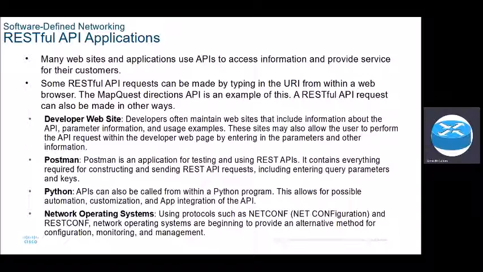These sites may also allow the user to perform an API request within the developer web page by entering the parameters and other information. Postman is an application for testing and using REST APIs. It contains everything required for constructing and sending REST API requests, including entering query parameters and keys. Python: APIs can also be called from within a Python program. This allows for possible automation, customization, and app integration of the API. Network operating systems: using protocols such as NETCONF and RESTCONF, network operating systems are beginning to provide an alternative method for configuring, monitoring, and management.